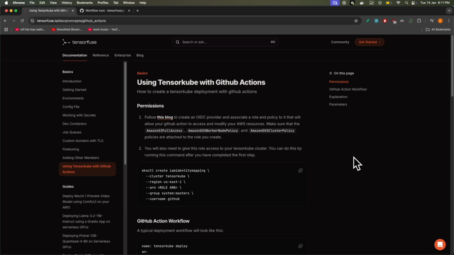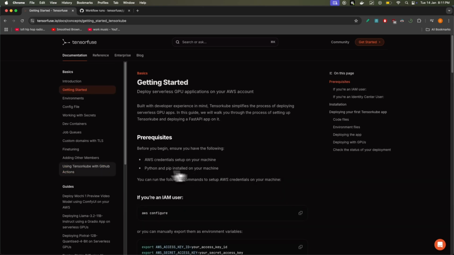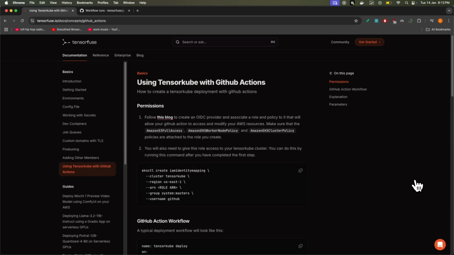There are some prerequisites. You need to have a running Tensorfuse cluster to be able to deploy to it, which you can set up using the Getting Started guide. Next, you need to have access to that cluster, and you also need to have IAM permissions for your AWS account.